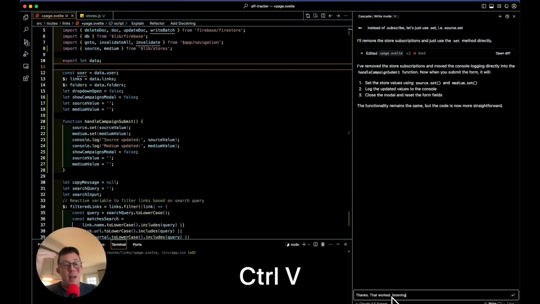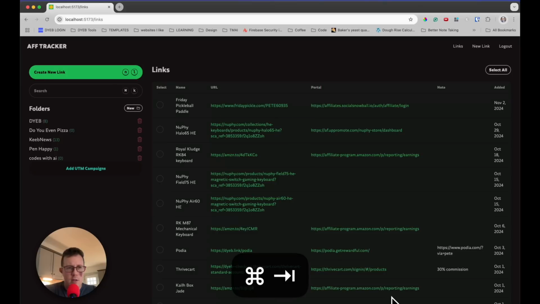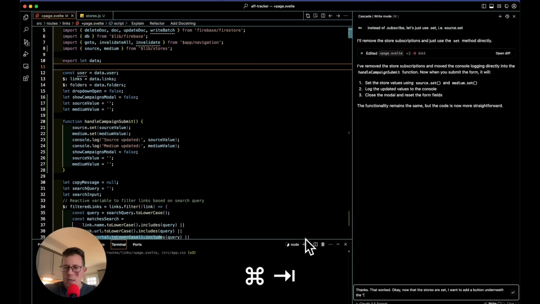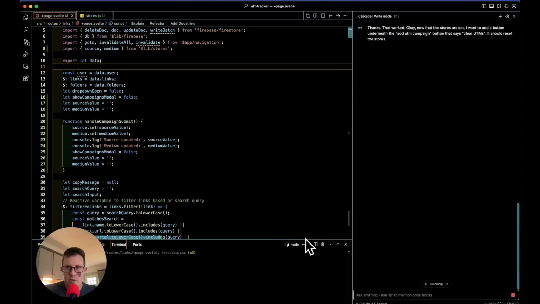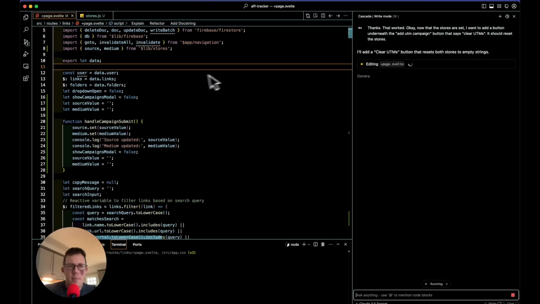All right, how about this? Now that the stores are set, I want to add a button underneath the add UTM campaign button that says clear UTMs. It should reset the stores. Okay, let's just start there. It's going to be going through this page file right here.